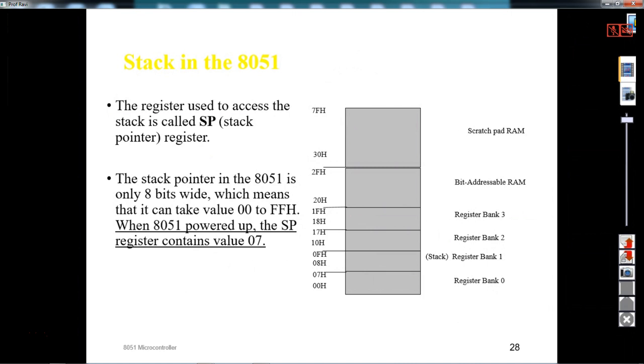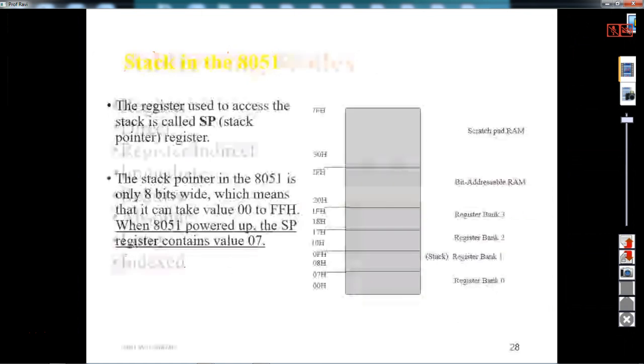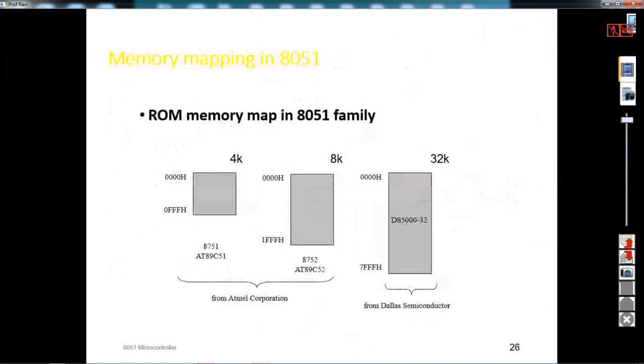So the moment you power up the 8051, the stack pointer register is holding 07, which means 07 is the start of stack memory. Addressing modes and all will be discussed in the next class. Up to now, what we have seen is the memory mapping of the 8051.